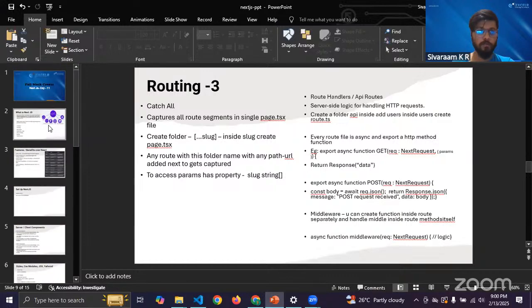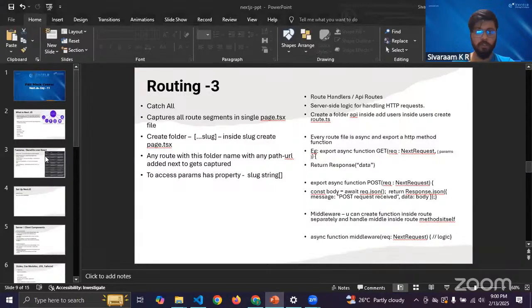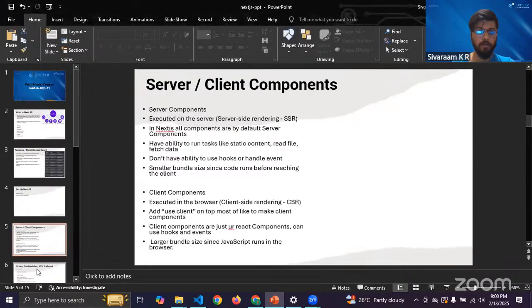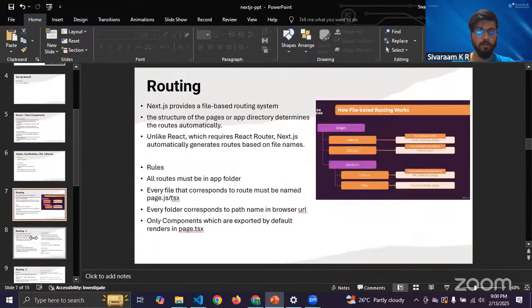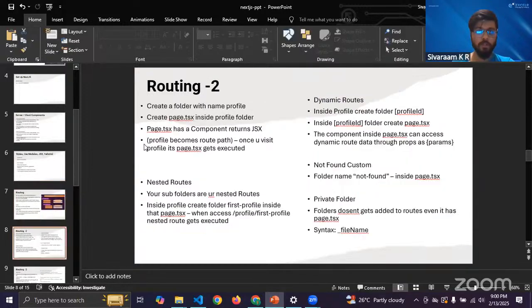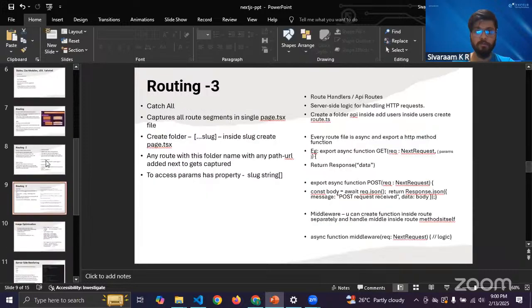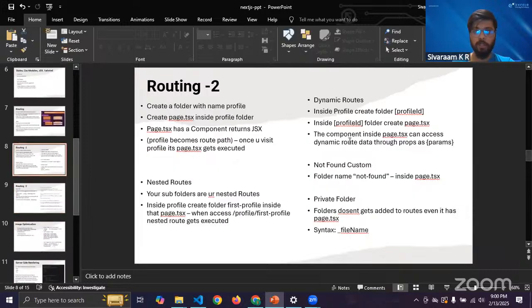You guys can practice. Try to create a Next.js project. Try to create routes. Try to understand what are server and client components. Try to concentrate more on routes because this is kind of confusing as a beginner. Here you can see how do you create nested routes, and then how do you create dynamic routes, and how do you create private folders.